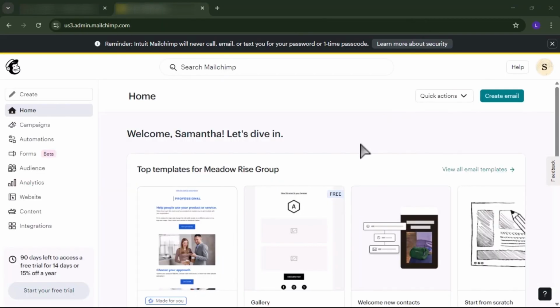Great, now we're inside the Mailchimp dashboard. If this is your first time, don't worry, it's easy to navigate and I'm going to walk you through it. So let's start with the main sections on the left.